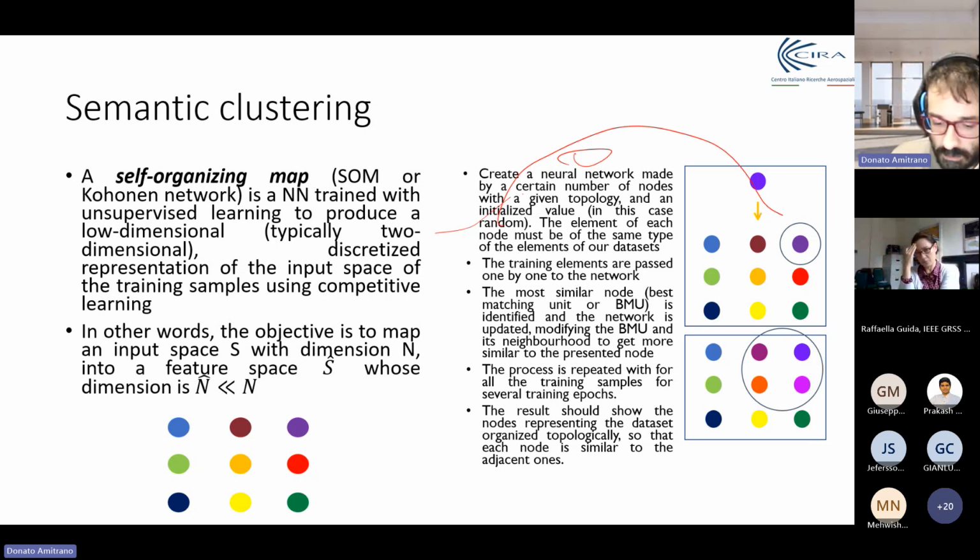This means that you are more influencing the neurons that are in the nearby of the winner or not. Okay, it's up to you how much you want to influence the neighborhood of the winner. You can use different functions for these things.